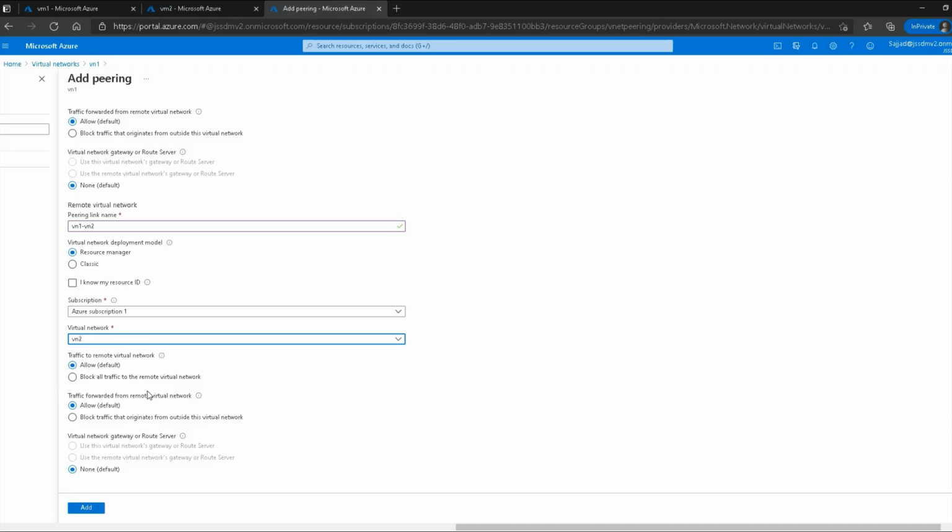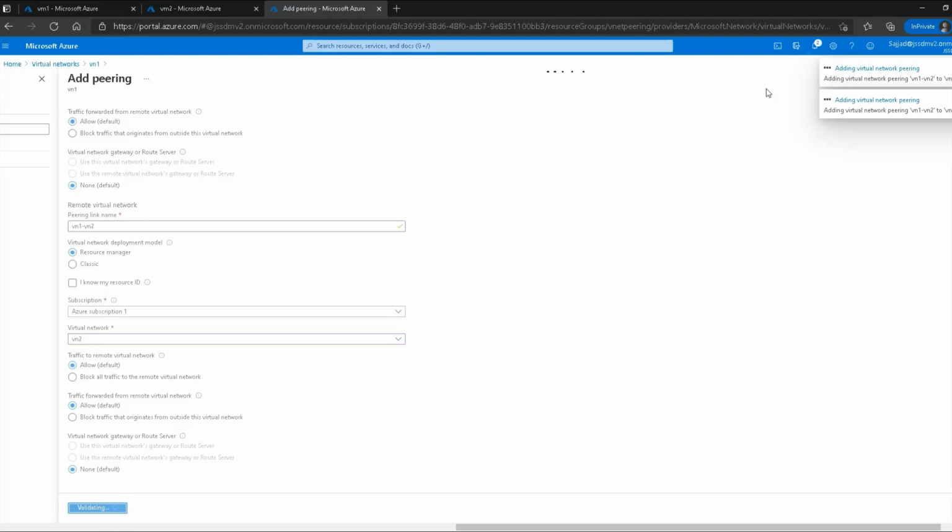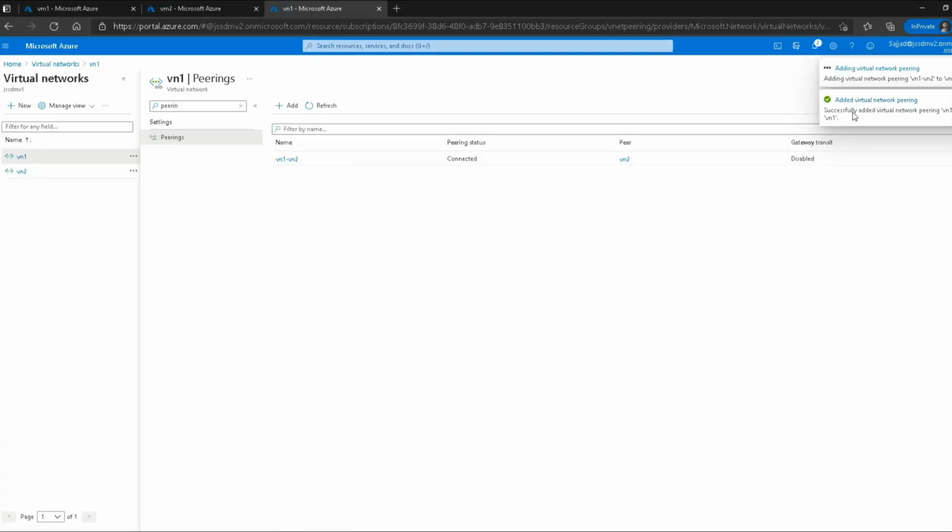Then I have the same options for virtual network 2 as I had for virtual network 1. I'll leave these settings as they are and click the add button. As you can see, it is actually making two links, one for virtual network 1 and one for virtual network 2. Basically the link is only one, but we'll be able to see the same link on both virtual networks. Even though we configured the link only on virtual network 1, since the peer was made with virtual network 2, we'll see this peer in both.